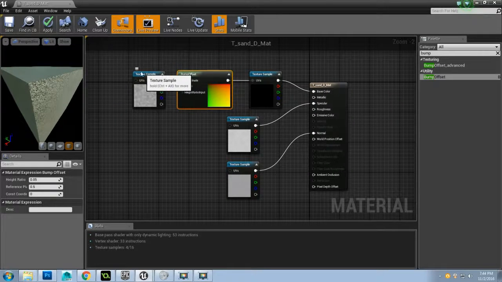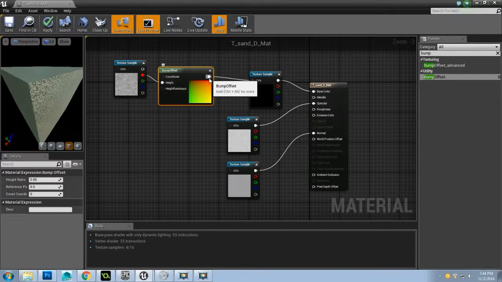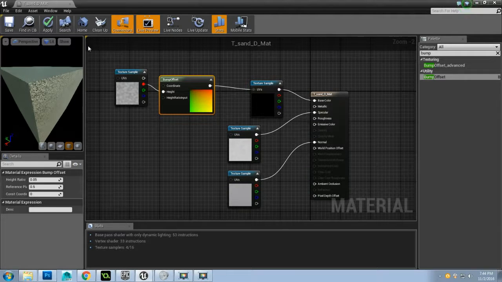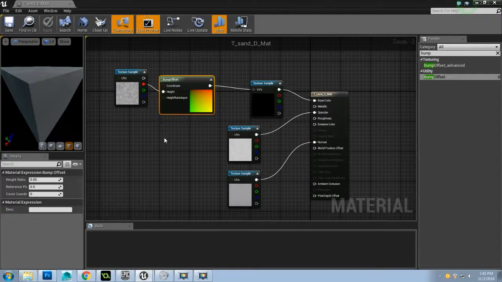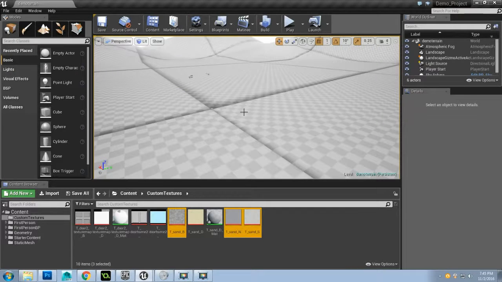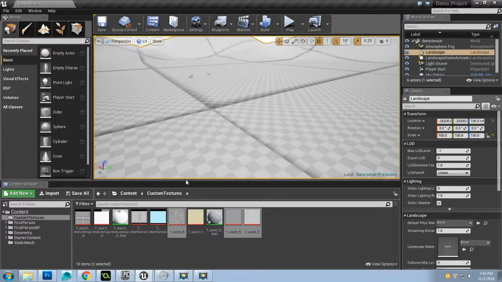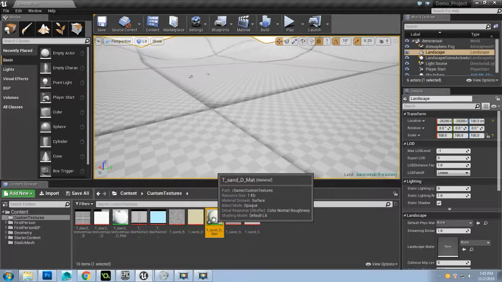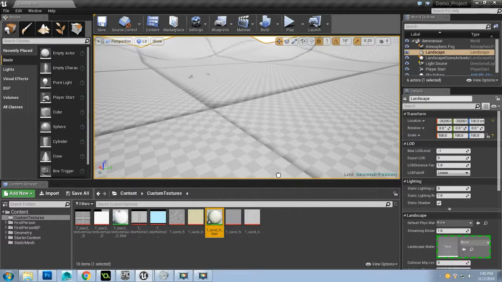Now what you could do to make this more precise is take this bump offset and plug it into each of your other channels. I'm not going to do that for this case. I just want to see how it's going to look without pushing these up. But this should be a basic quick setup. So let's hit the checkbox to apply it. While that's cooking, I'm going to come down here and select my terrain. And I'm going to grab my sand material. I'm just going to go ahead and drop this in to see what it looks like.